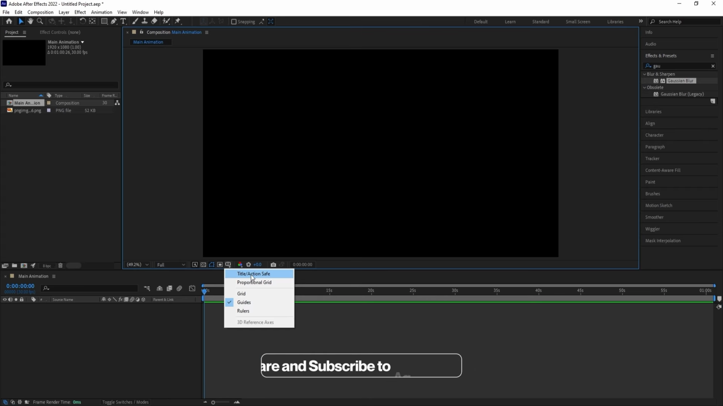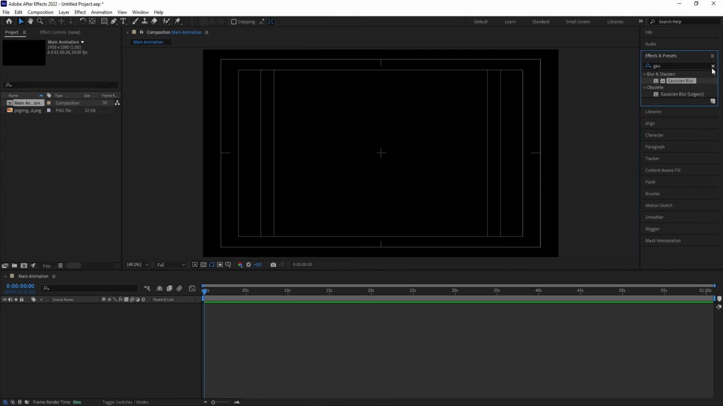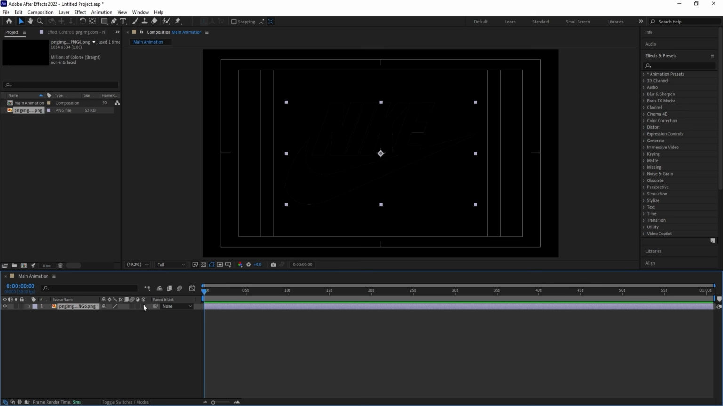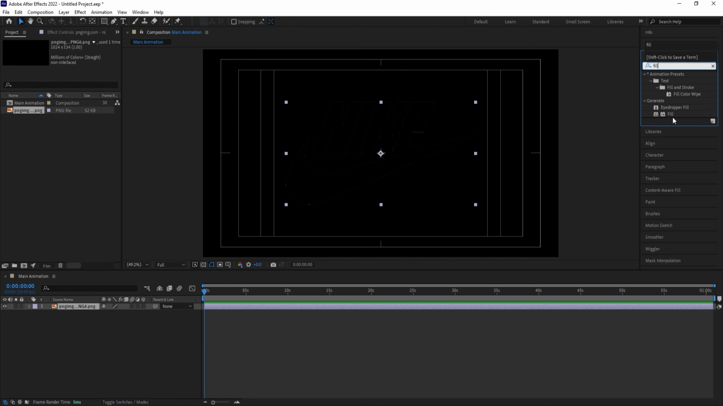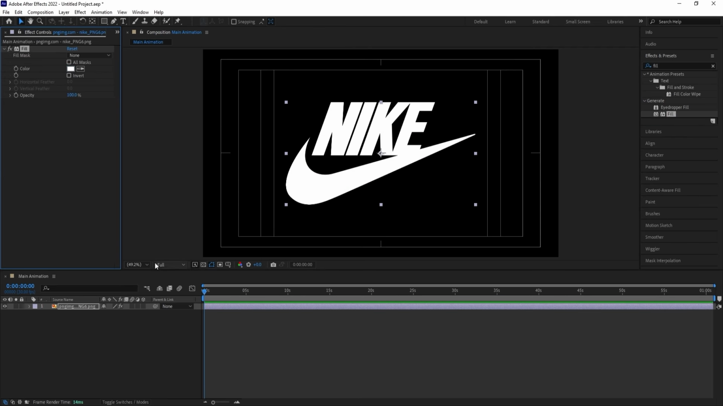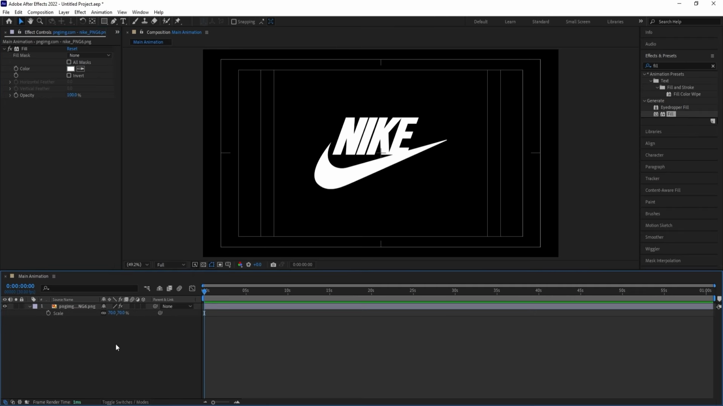Then choose the grid and guide option and simply hit on title section. Then I have the Nike logo over here. You can choose any logo you want, but right now it is a black PNG logo. So I'll go to the effects and presets panel and I'll search for the fill effect and I'll double click to apply, and I'm going to choose white color for this, and I'll press S for scaling option and I'll make this scale somewhere around 70.